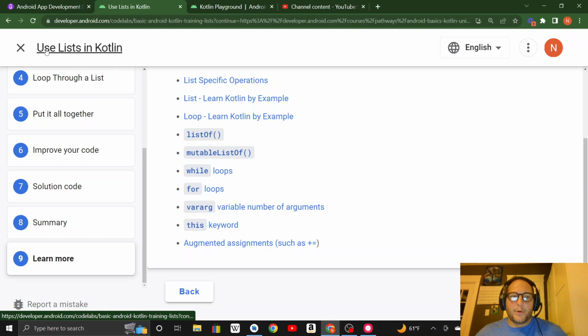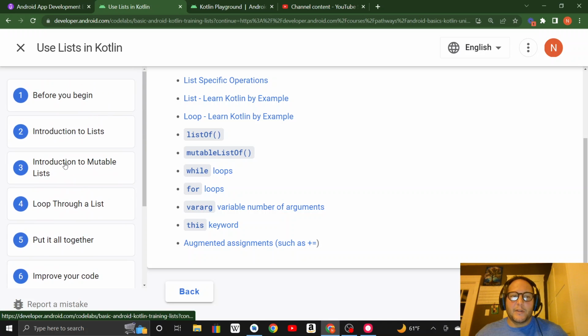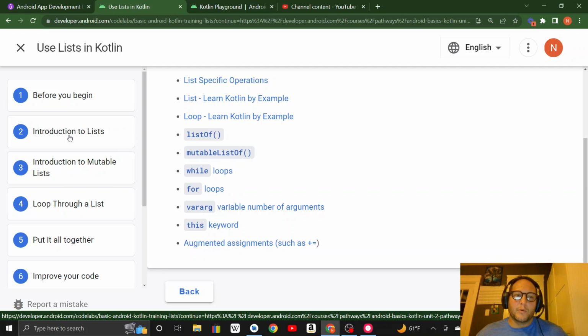All right, so that was part 2 of lists in Kotlin. And I started part 2 at the mutable lists. Part 1, which is just the regular introduction to immutable lists, or just regular lists, is in part 1.